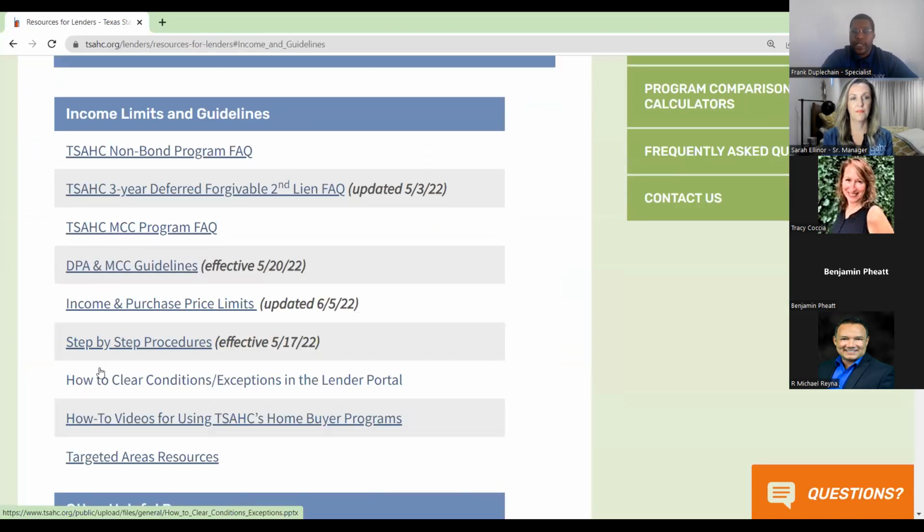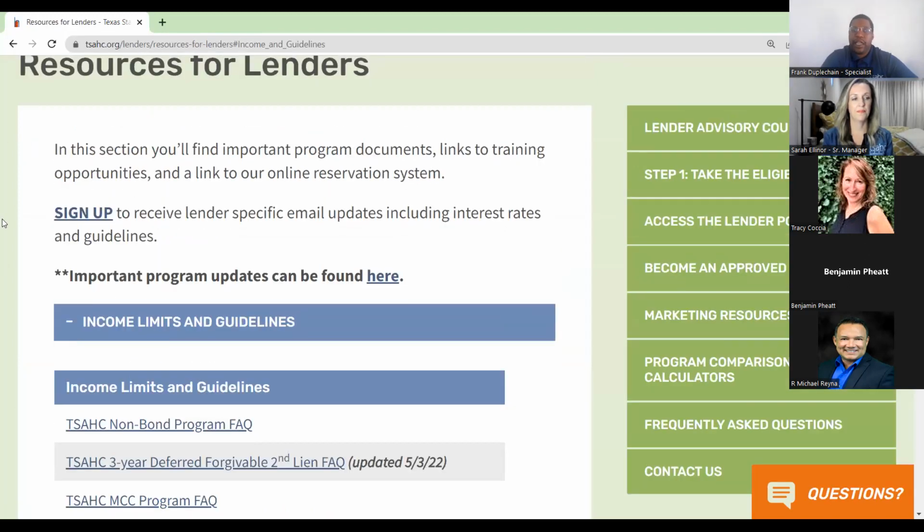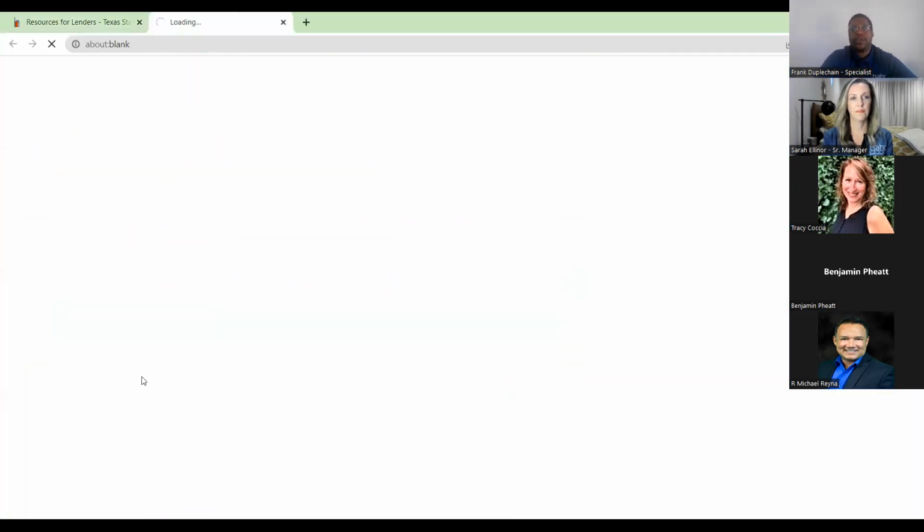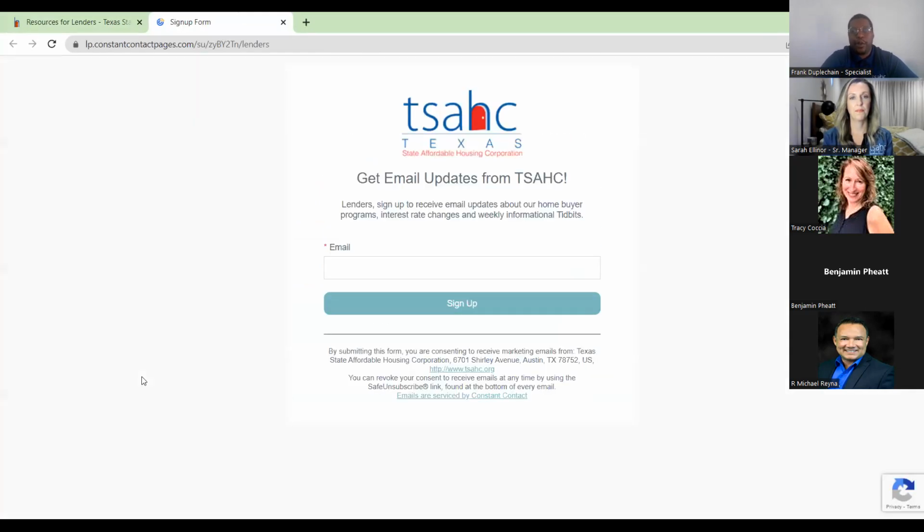First, when you get to income limits and guidelines, what's important is that there's a sign up link at the top of the page. If you click this sign up link, it'll take you to a registration page, where you can sign up to get those email updates I was talking about, with program guideline changes and daily interest rate changes. You enter your email address and you'll be able to get those.